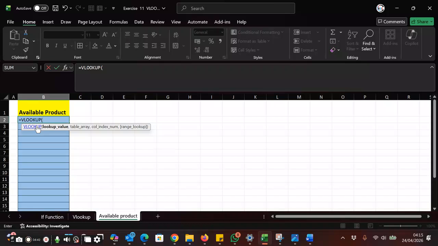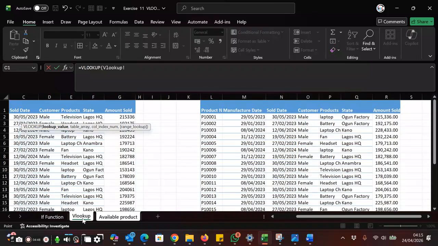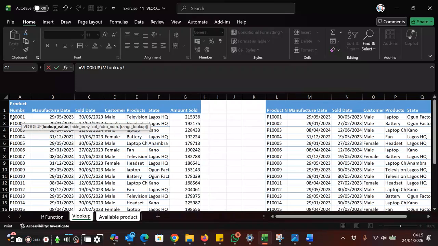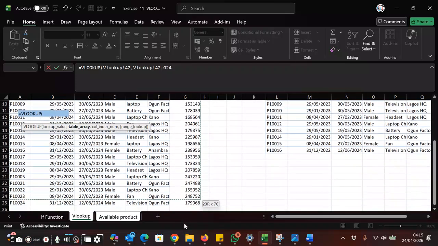Open the bracket. Now, what is the lookup value? Now, the lookup value, I go to the worksheet or workbook that has the data. I select the lookup value, in which, in this case, I will still use the product number. I say comma. Now, where is the range of data where you want to search for the value to be returned? I select the range of data.